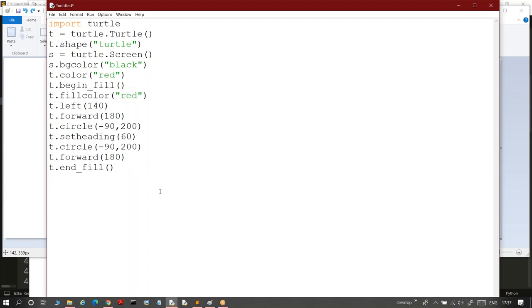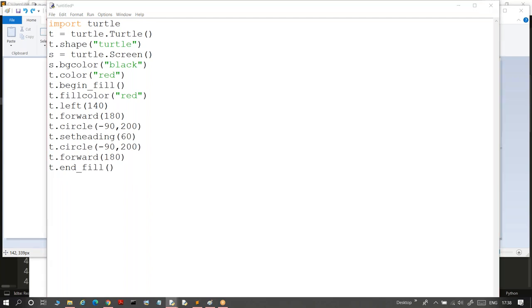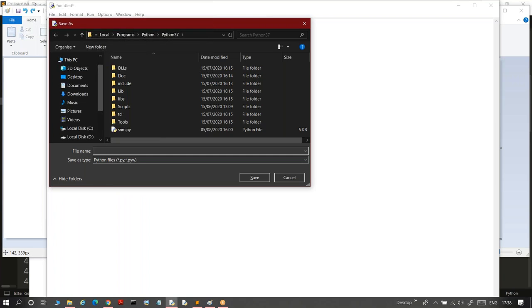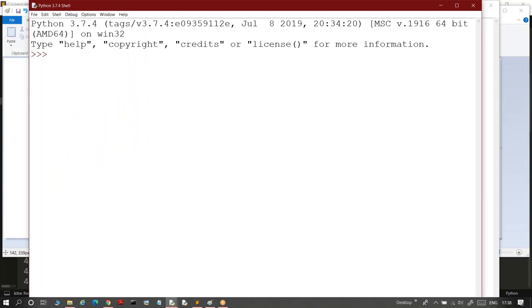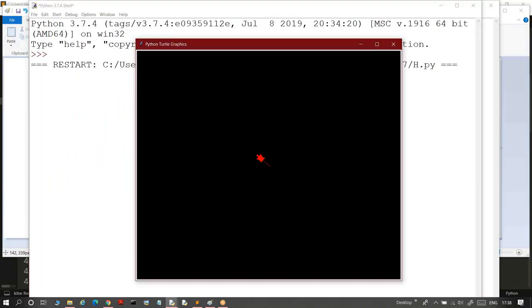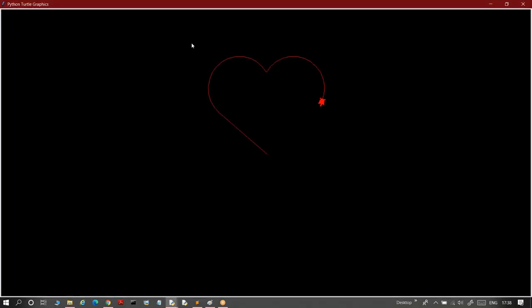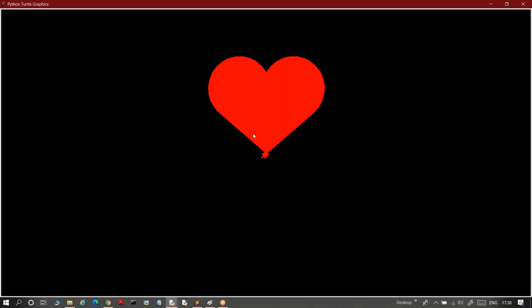Okay, so now we're going to save my program. I'm saving it as art. So I'm going to run this program. Okay, I'm getting a heart symbol.